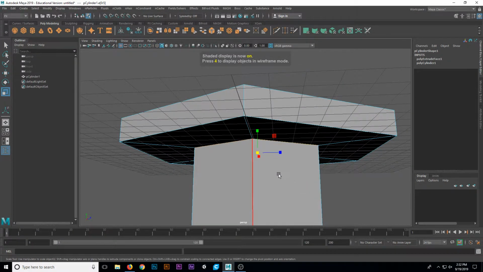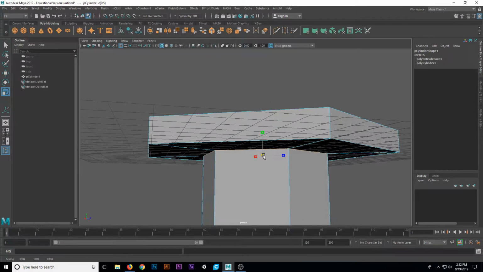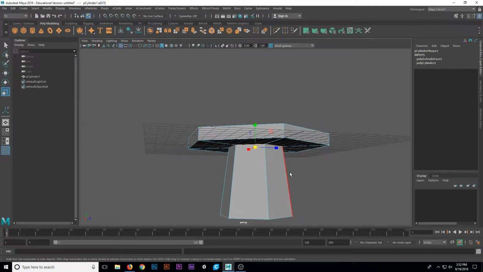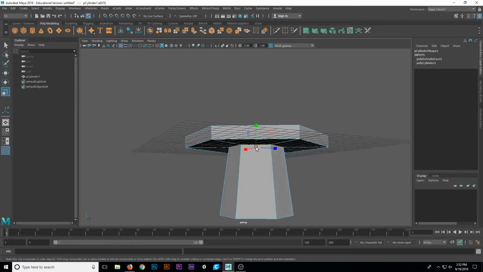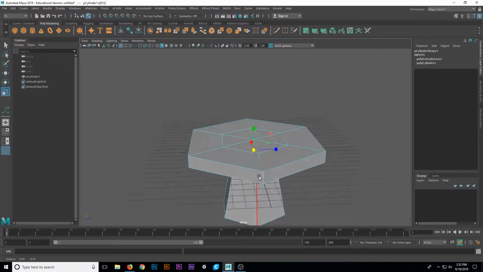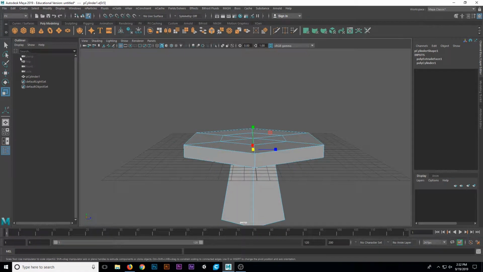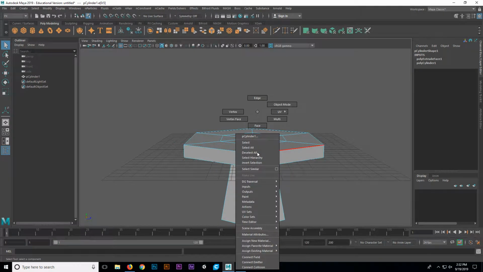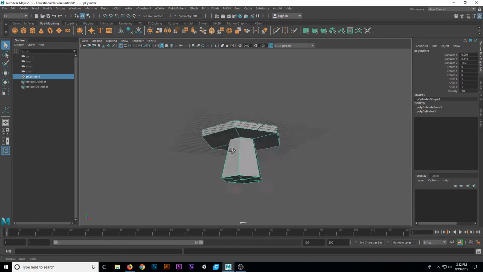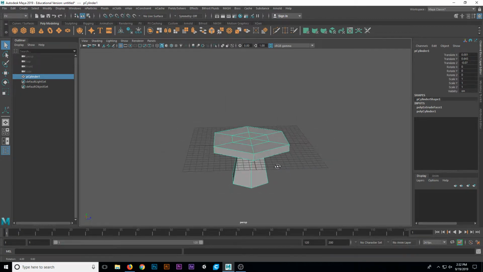I could then scale that loop of edges, smaller or larger, and that's going to change the profile of my table. I'm going to scale mine down just a bit and give it something that looks a little bit more like a pedestal. I can then go back to object mode, and there's my table.